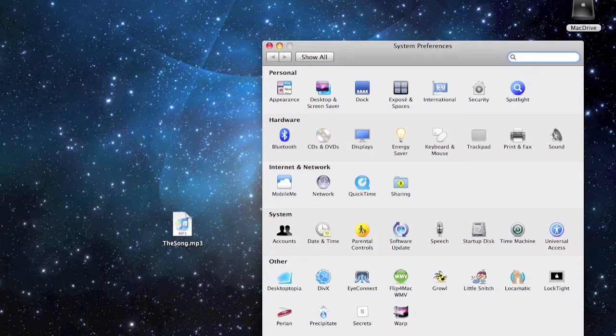And then I have some other ones. Desktoptopia, I actually am not running that right now, but it lets me change my desktop every once in a while automatically, because I like a fresh desktop every once in a while. iConnect lets me stream my media to my Xbox and my PS3, like video and music. That's Windows files.